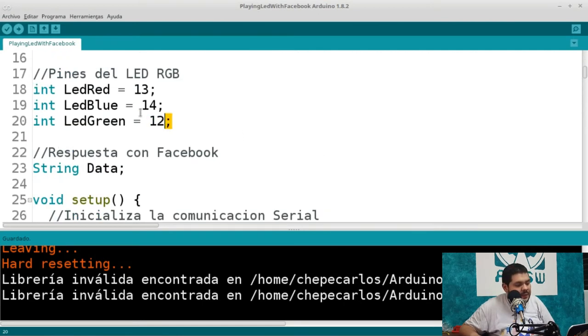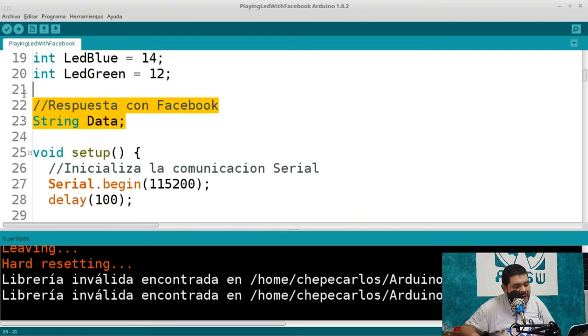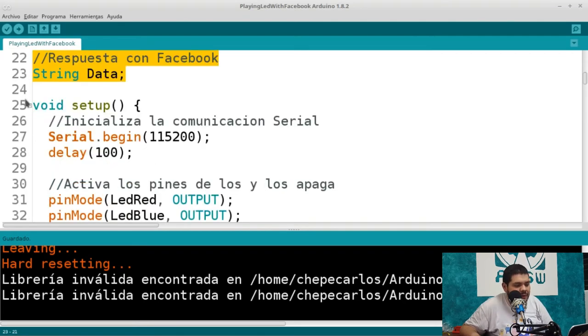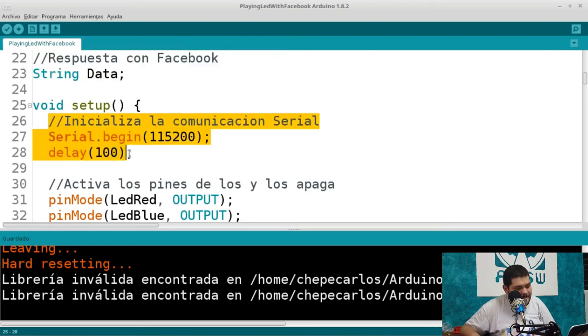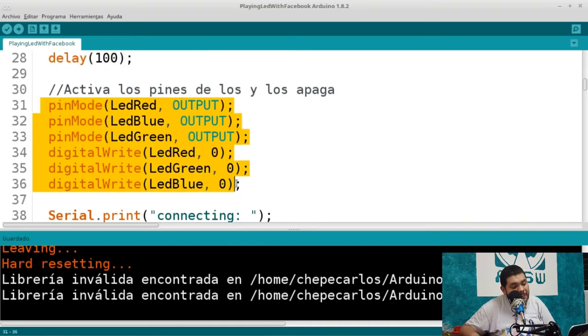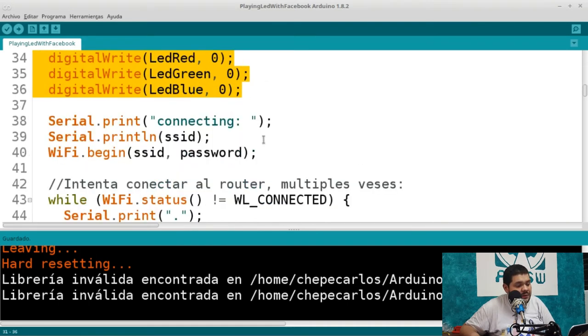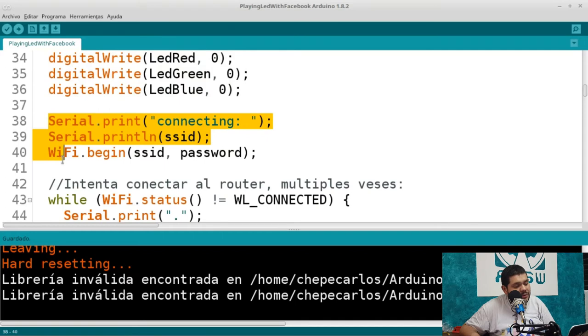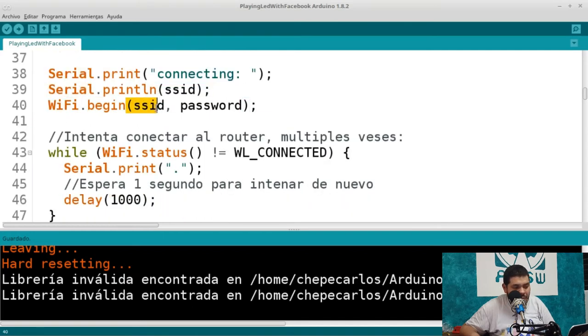We put the pin where we're going to connect the LED, the 3C1412. Then the data we get from Facebook is all the information we need first. Then we're going to initialize the serial port. We're going to set the LED as output. We're going to begin to try to connect to our router with our password.